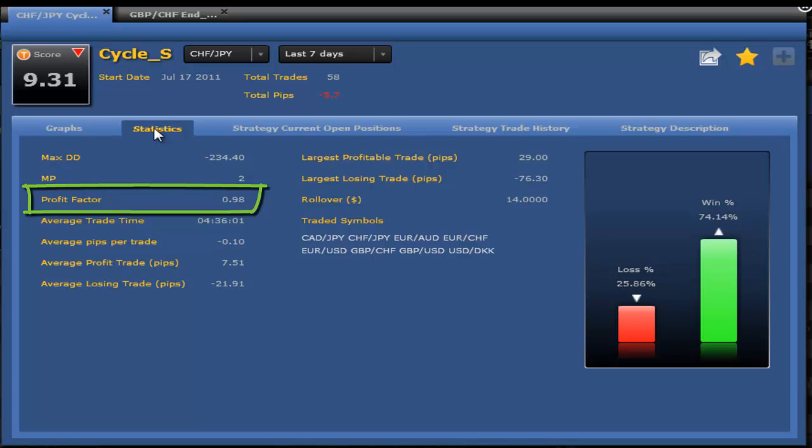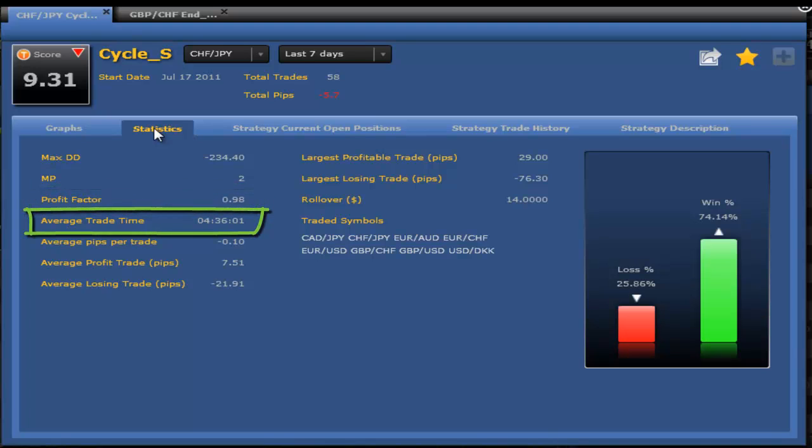The profit factor is the ratio of the net profit versus the net loss in account currency terms. This ratio shows by how much the profit exceeded the loss. For example, a value greater than 1 means the strategy has generated more profits than losses. The average trade time is the average holding period in hours of each trade.